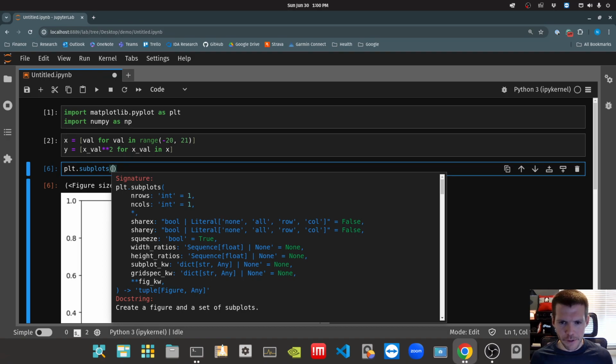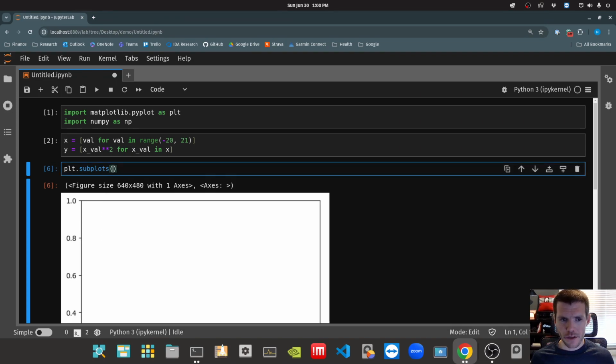We'll talk a little bit more about this as we go along. But notice that we can provide a number of rows and a number of columns. By default, it's just 1 row, 1 column, so it's just giving you a single axis back. What if I said I want 2 columns? So I could say ncols equals 2.